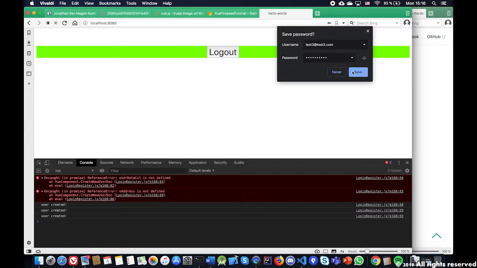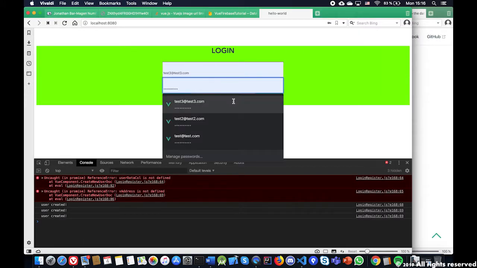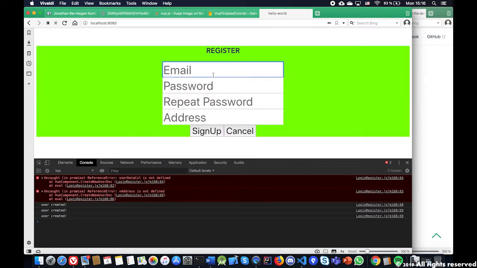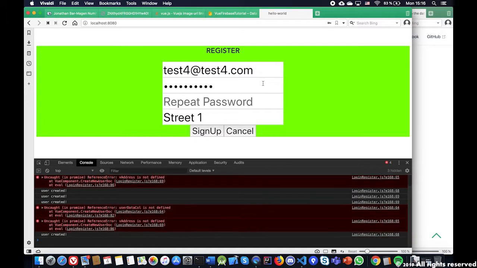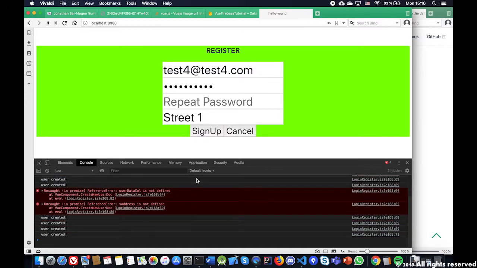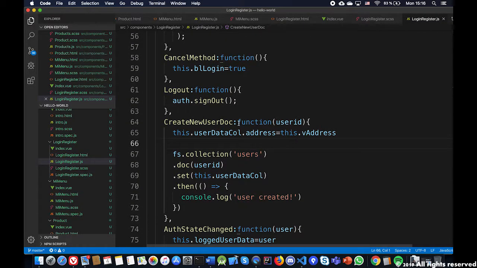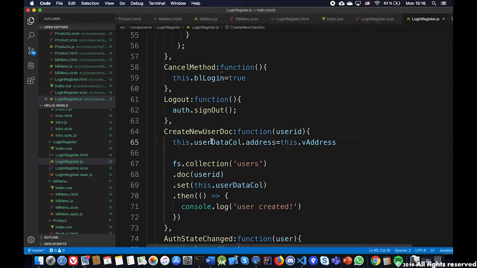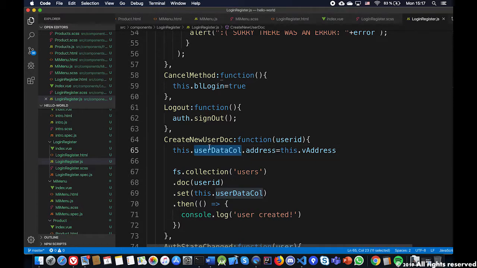So again, we'll have to log out and create a new user, test4/test4.com, street 1. So let's see, number 64 here, saying that user data call is not defined. Well, it's weird because it is.